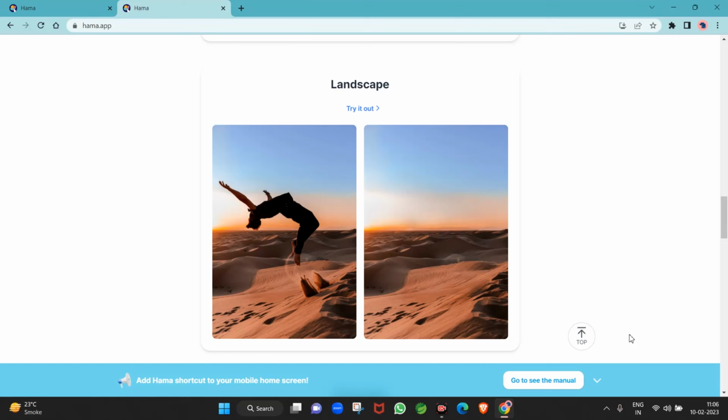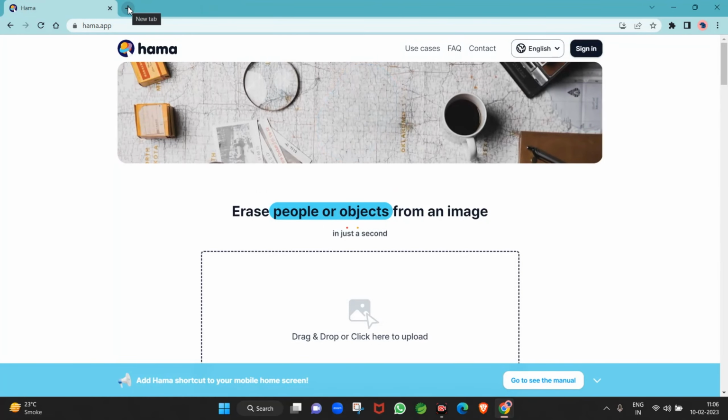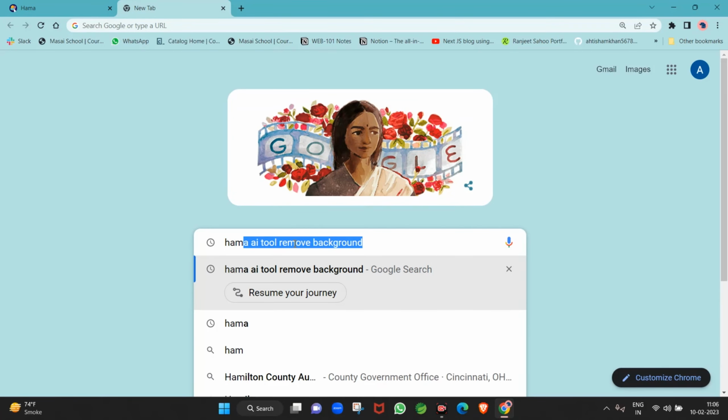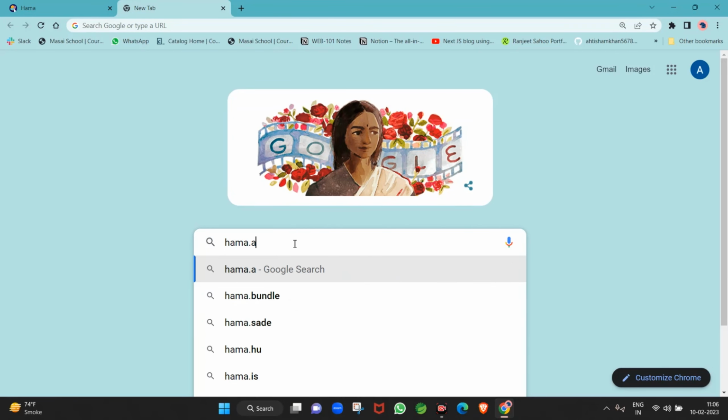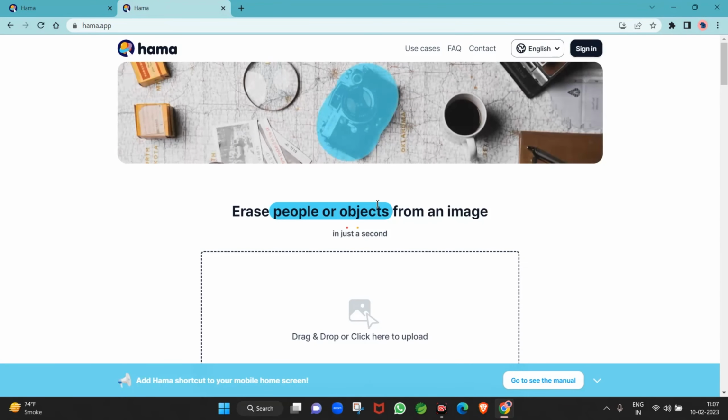In this tutorial we will use a free AI tool named Hama, and I will demonstrate how you can remove objects from images with ease. Here is the website, Hama. If you want to go to this website, just go to Google and type hama.app, which directly redirects you to this website page.